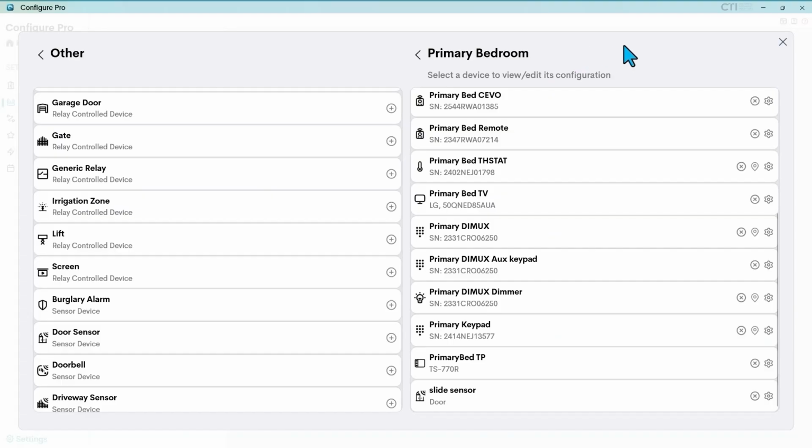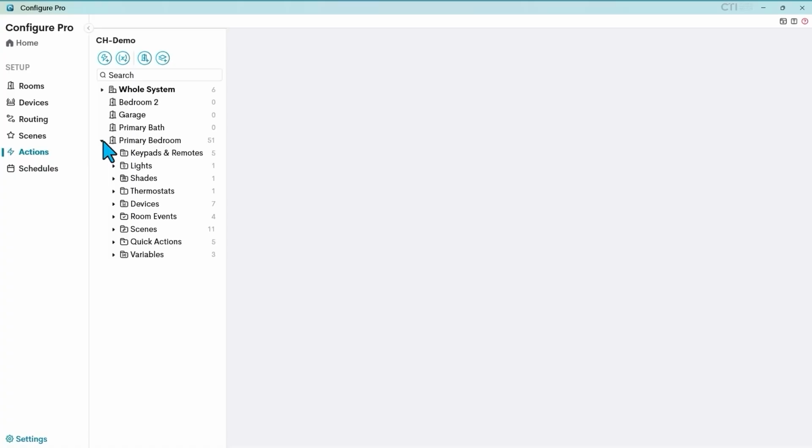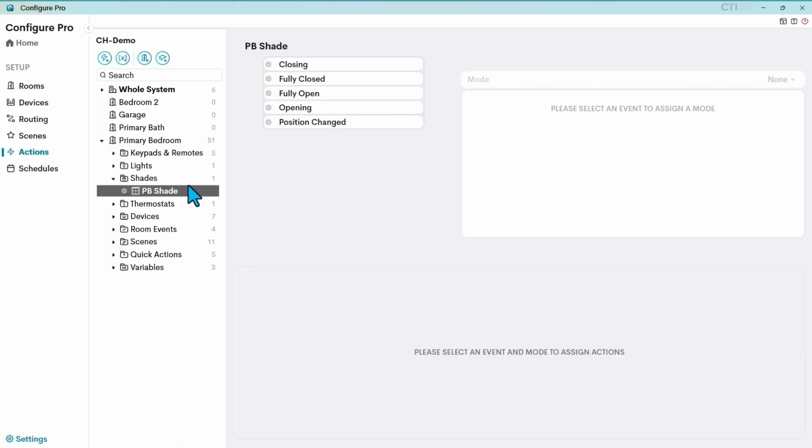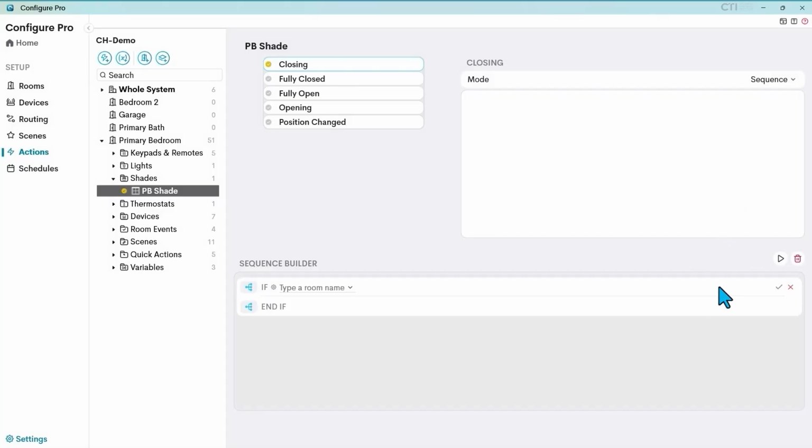Close the Add dialog. We will select Actions, then expand the primary bedroom. Select Shades, then select the PB shade. Select Closing, then set the mode to Sequence. Select Conditional under the Sequence Builder. That gives us the if logic template to fill in.